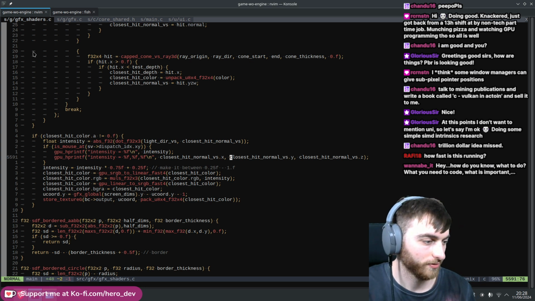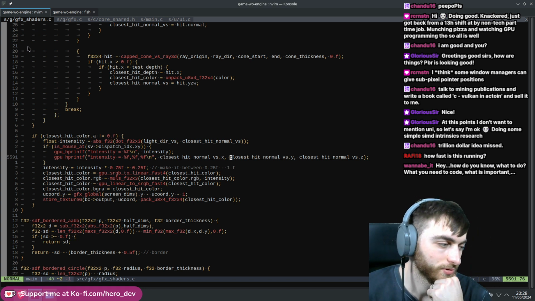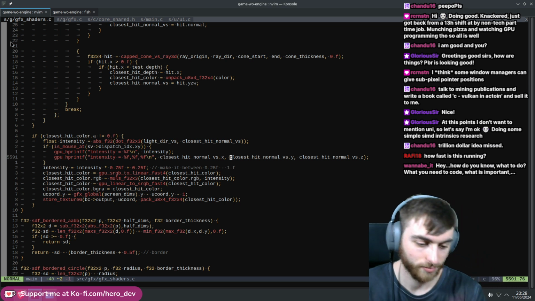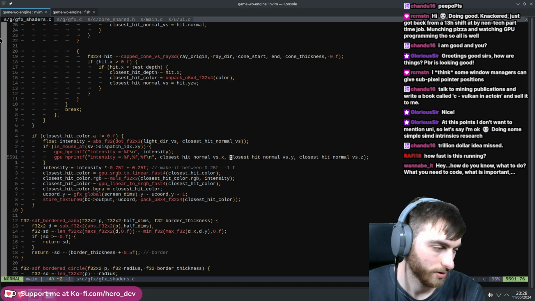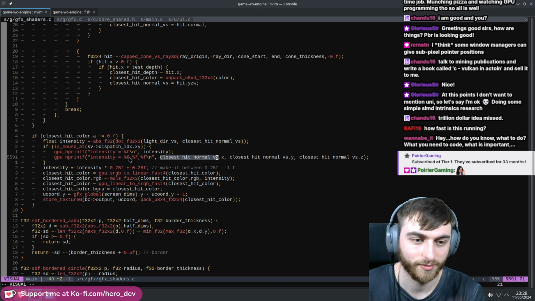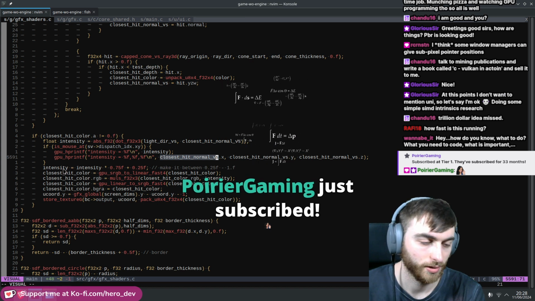This point animation unit, so okay. Doing some simple SIMD intrinsics research. Cool. Nice. Yeah, SIMD is pretty cool. You can do some really, really awesome stuff with it. But yeah, the problem with it is the programming interface. Basically, shader programming is like SIMD programming.